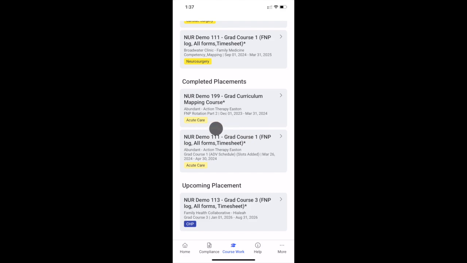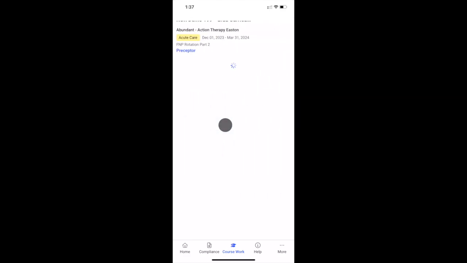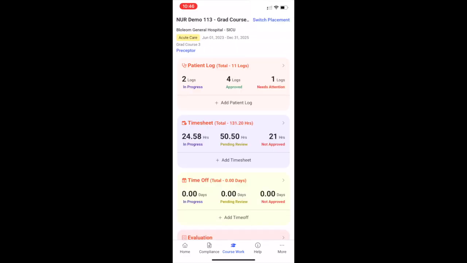To complete learning activities for a given placement, tap on the placement's name. You will be taken to a page listing all of the published learning activities for that placement. Such learning activities could include patient logs, timesheets, time off, and forms or evaluations. If you are missing any of these sections, this just means that those learning activities have not been activated in the course which you are placed in.